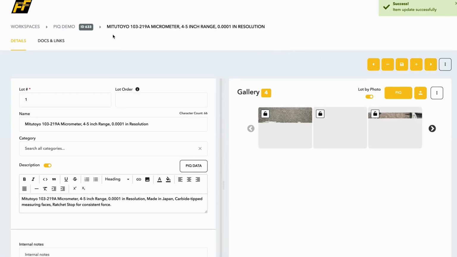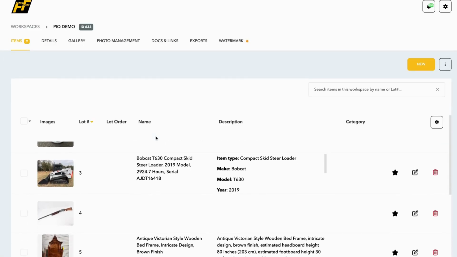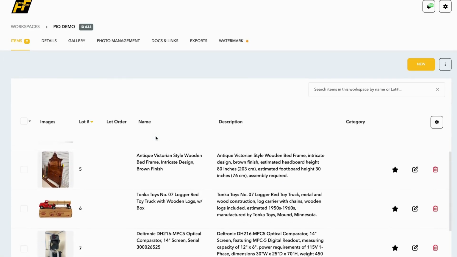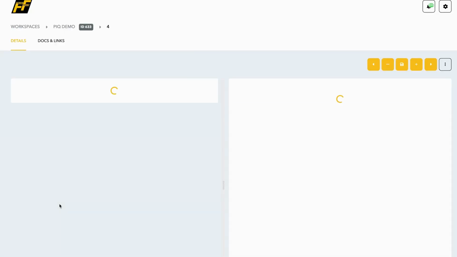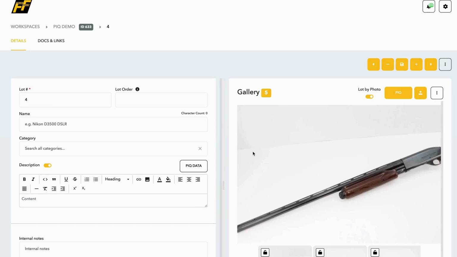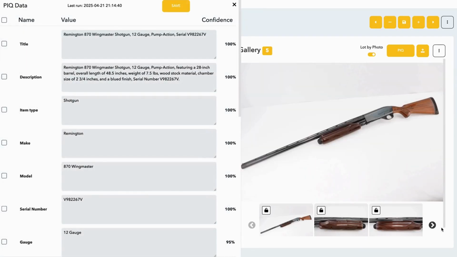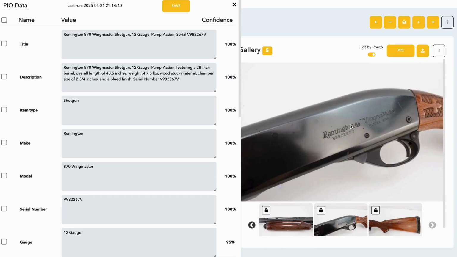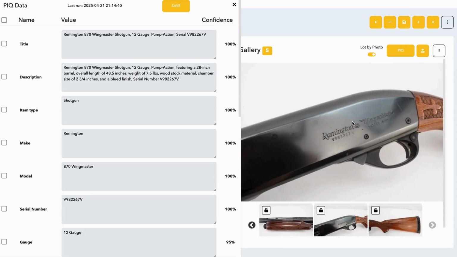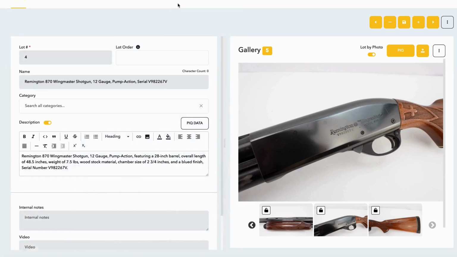On the next one here, we're right back to the beginning. So believe it or not, we have done all of these descriptions in just a matter of minutes. But I did forget to click save on that Remington Wingmaster. The good news is the PiQ data is still there. So I can just go in and review my PiQ data one more time, and we'll just verify it. It's a Remington Wingmaster, serial number V982267. We're good. There you go.